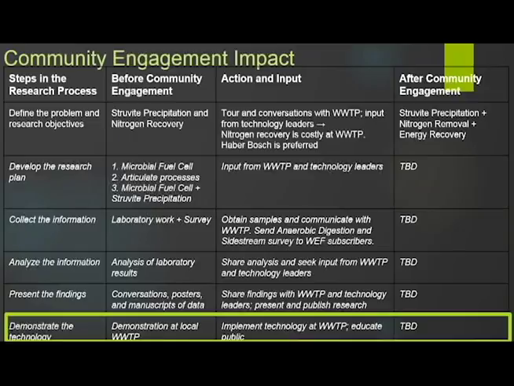The sixth and last step is demonstrating the technology. I plan to accomplish this by constructing a demonstration project at a local wastewater treatment plant, which will both serve as a larger scale model of the technology, but also serve as a tool to educate the larger community.